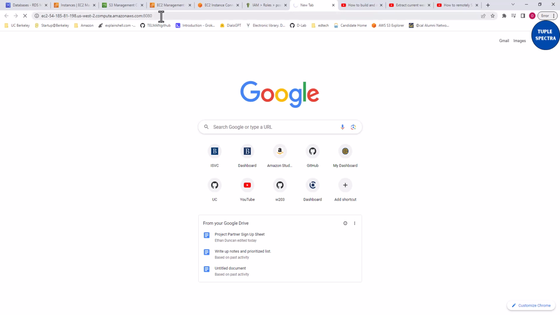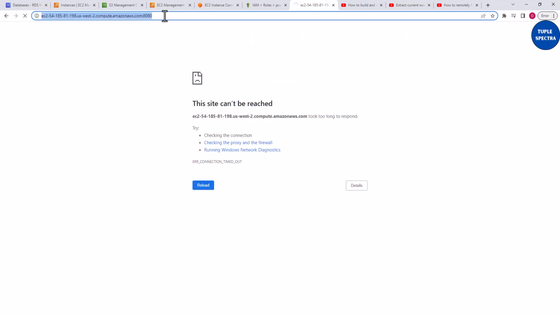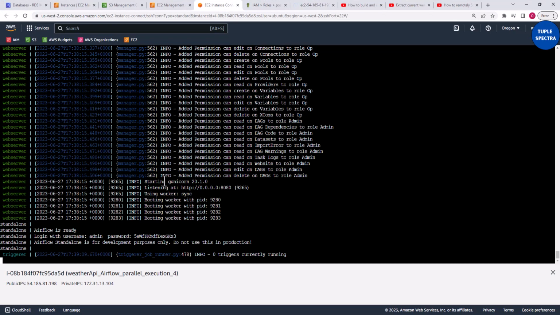I think it's trying to load. Let's see. This is not loading. Maybe something else is going on. Let us take a look. We have your password. Yes, this is running right here.